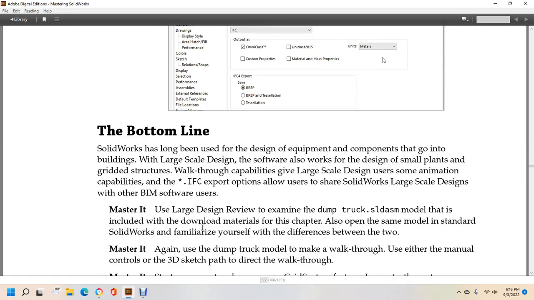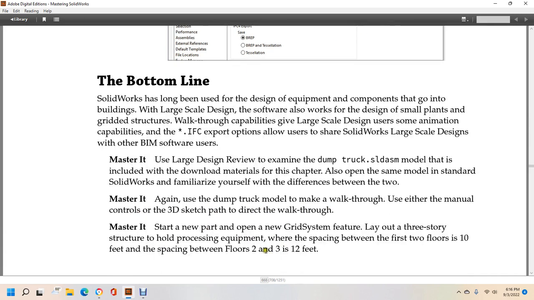Software users. Master it: large design review. For example, open the dump truck assembly model that is included with the download materials for this chapter. Also open the same model in standard SolidWorks. Familiarize yourself with the differences between the two. Master it again: use the dump truck model to make a walkthrough. Use either the manual control or the 3D sketch path to direct the walkthrough.